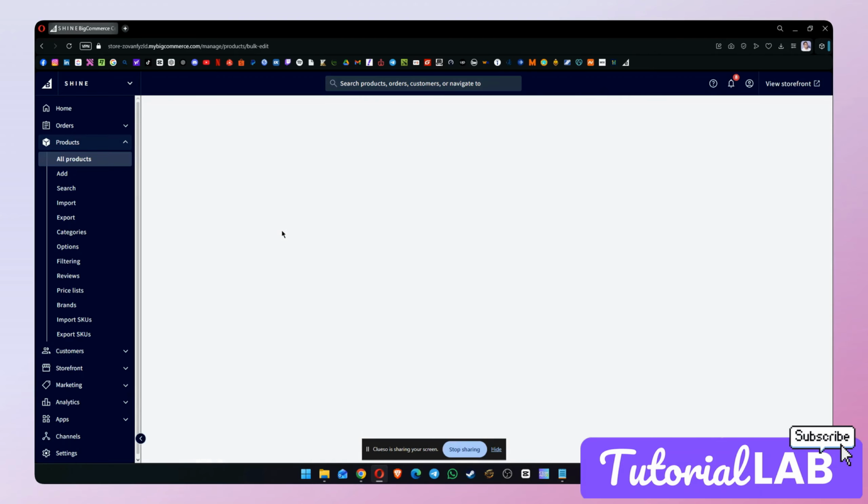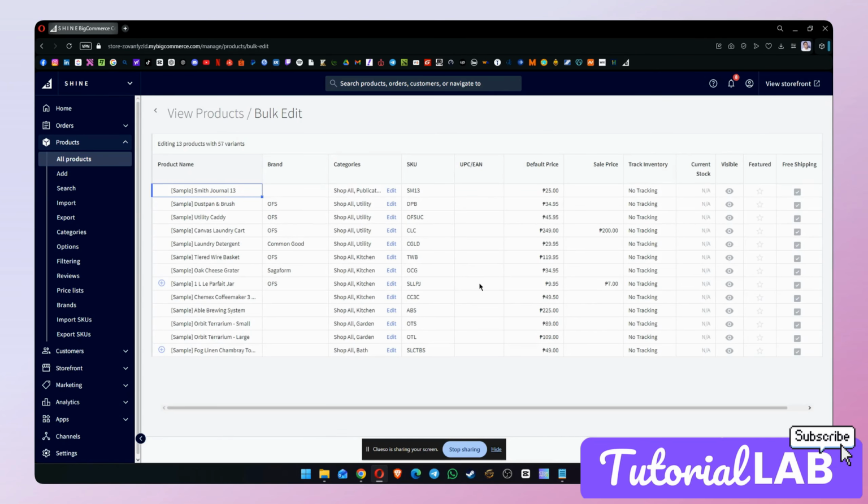Bulk editing lets us update prices in one place, so we do not need to edit each product separately. Here, we can change the default price or the sale price for all selected products at once. This makes the process easier and saves us time.